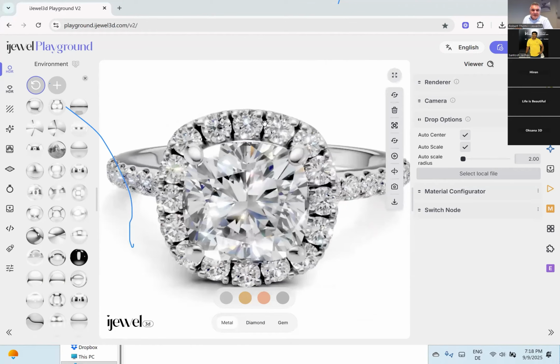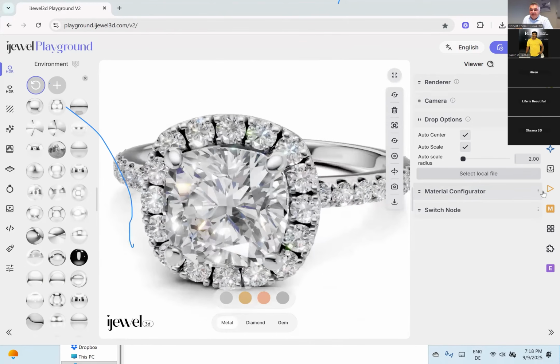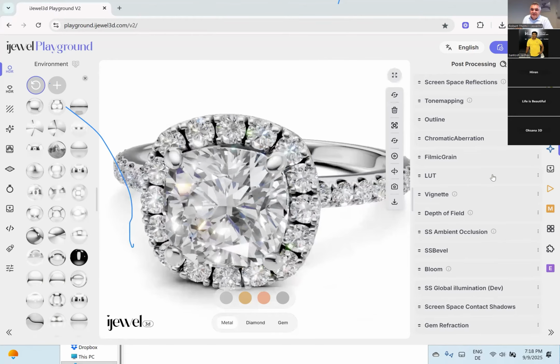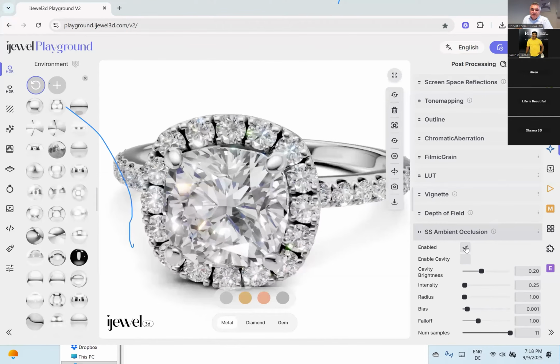And sometimes you just can see here that between the gemstones, it's too dark. Let us go to post-processing, and you actually can see here in SS ambient occlusion without, it looks like this. With, it looks like that. But sometimes you see it's just too dark. So you can increase the intensity here, or you can play also with a fall off.